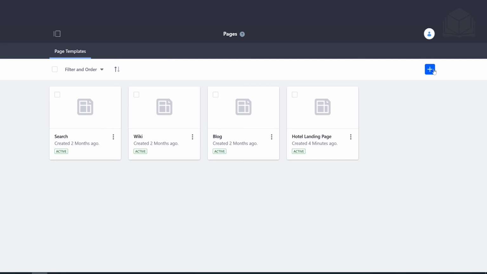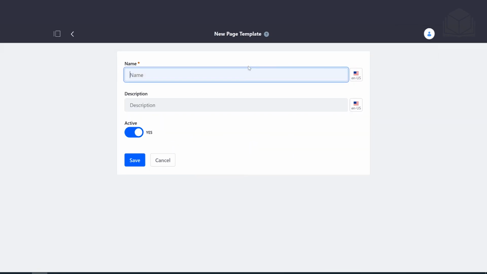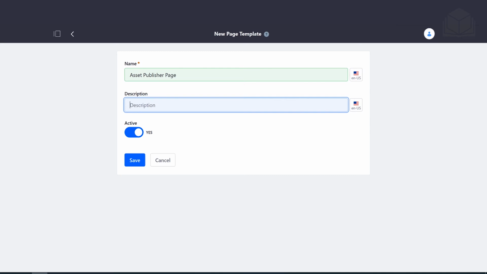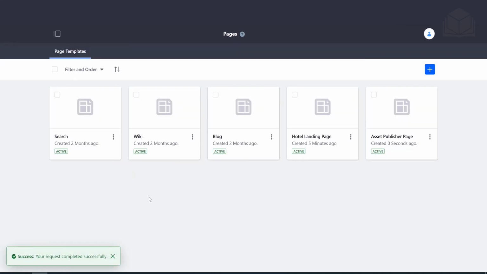So clicking on the blue plus button here on the right-hand side, creating a new page template, we first have to give it a name. Asset Publisher Page. Feel free to add a description if you would like. Again, you don't have to add a description if you don't want to, but it's good practice. And then clicking save.